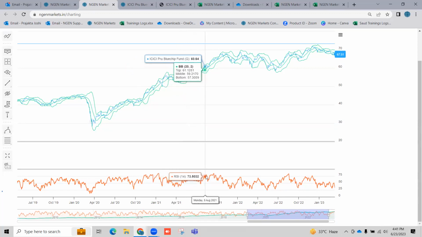So right here, the moment the RSI indicator crosses a figure of 70, that really tells us that bulls are in charge, right? After that, there would be a likelihood that a slight correction comes up, and then the RSI level will again be taken down below 70.